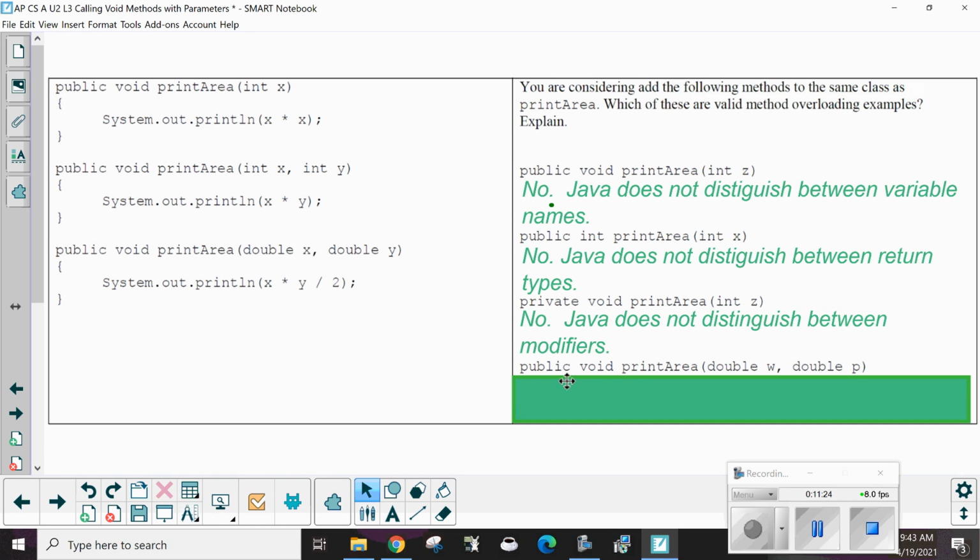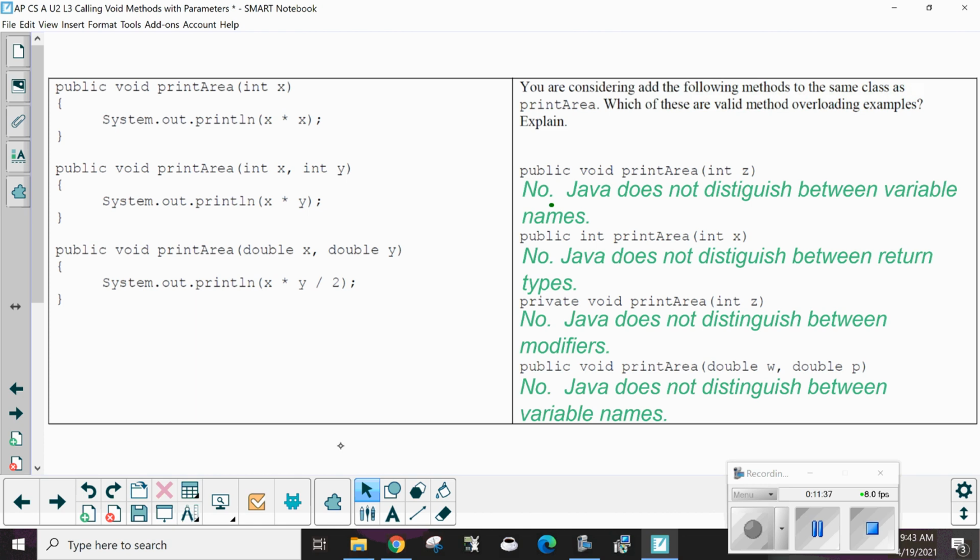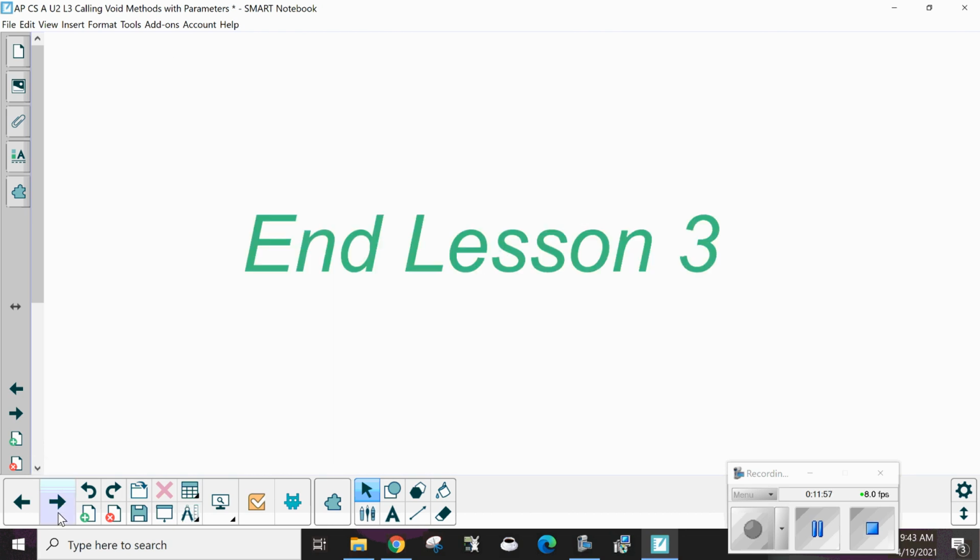That's it. Public void print area double W, double P, double X, double Y print area. I already got it. Java does not distinguish between variable names. If I wanted something else here, okay, I would need a different number or different type of variables. Okay, so none of these over here would be overloaded. These are the only three. That concludes lesson 3.